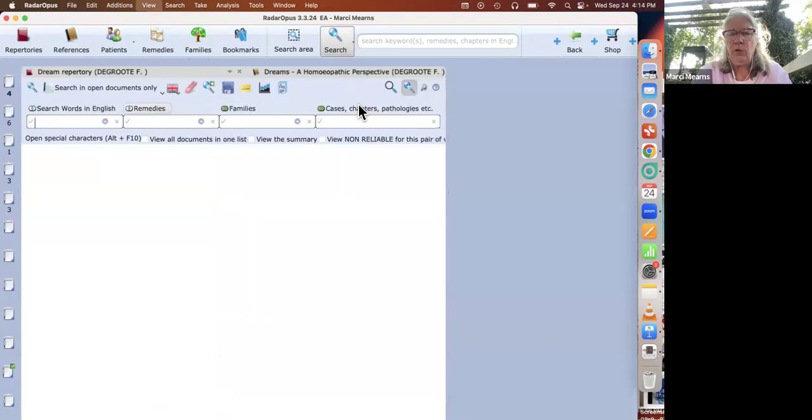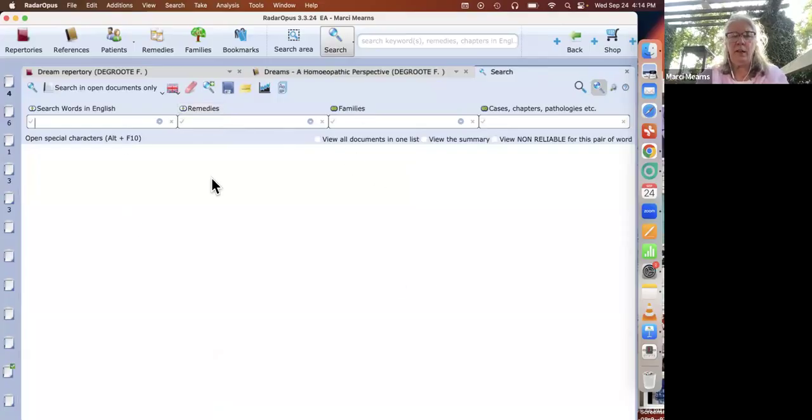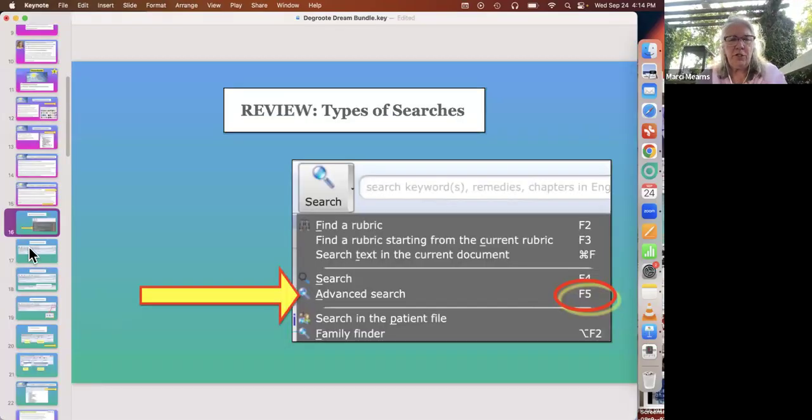Now, what do I get with the advanced search? Well, I get 4 actual search fields here, don't I? This first one is words, so I can search for words here. I can search remedies from within a database, and then these last 2, families and cases, I don't fiddle with a whole lot. Let's take a look. Let's go back to our presentation for just a moment.